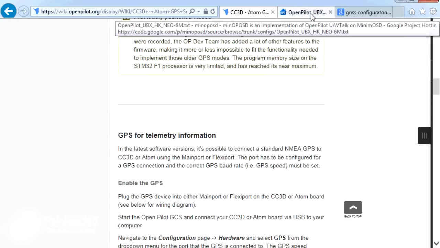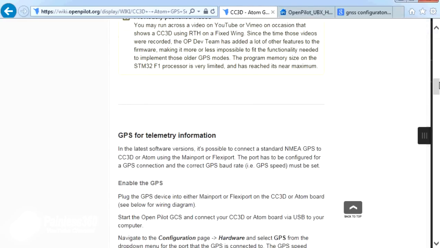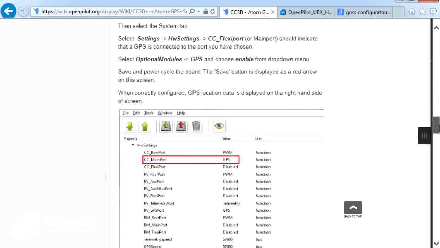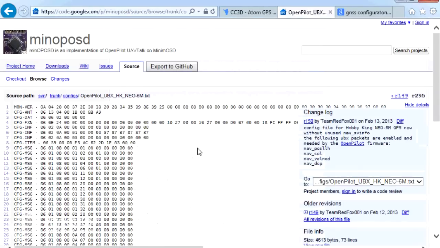Second thing we need to think about is we need to get hold of the OpenPilot file. Now there's actually a link in here to the file location, and it'll take you to here. And this is the actual GNSS configuration file that we're going to upload onto the GPS itself. Now, disappointingly, I found it very difficult to find exactly what they've changed in the GPS configuration to make it work with the CC3D.